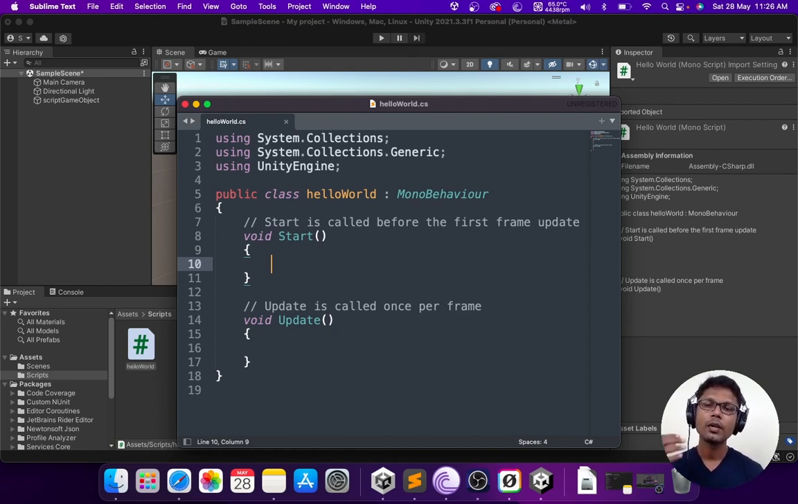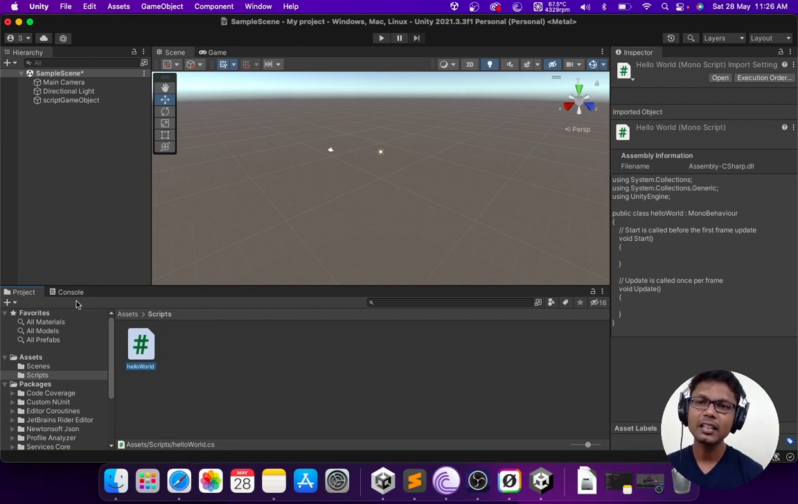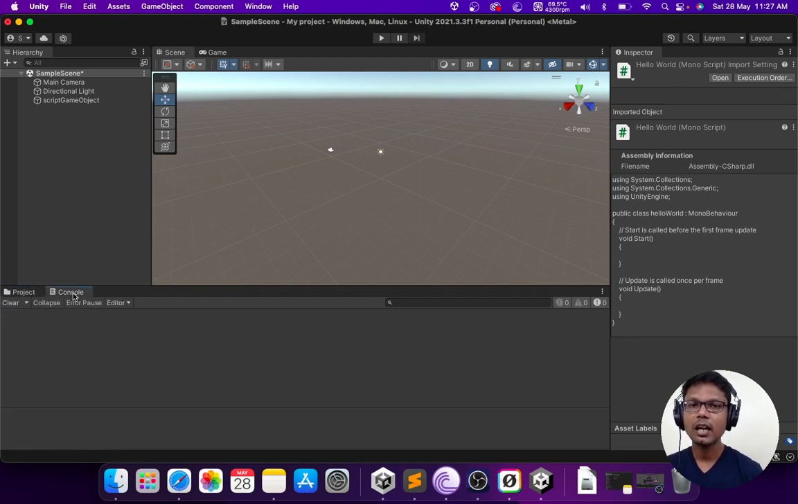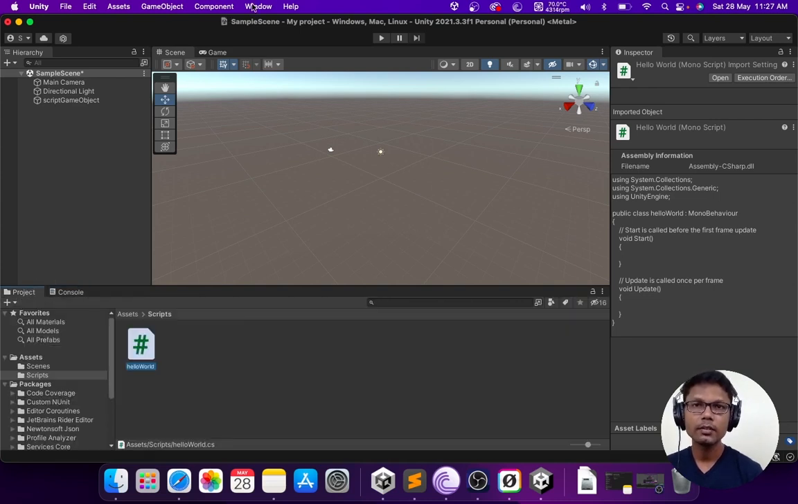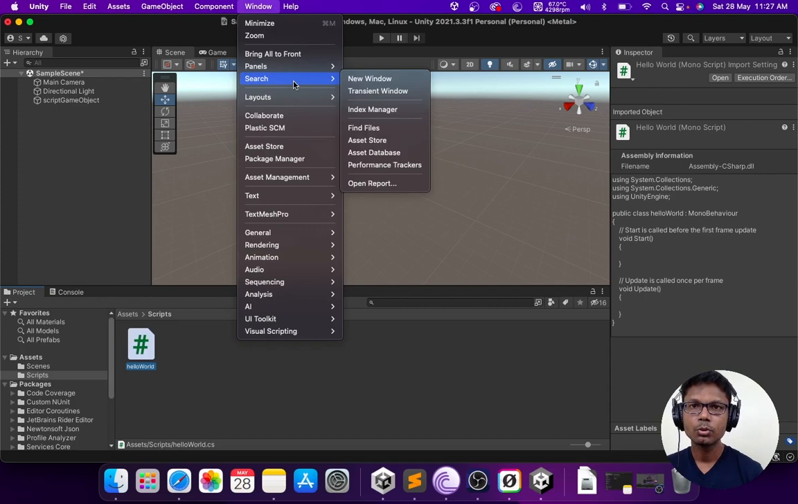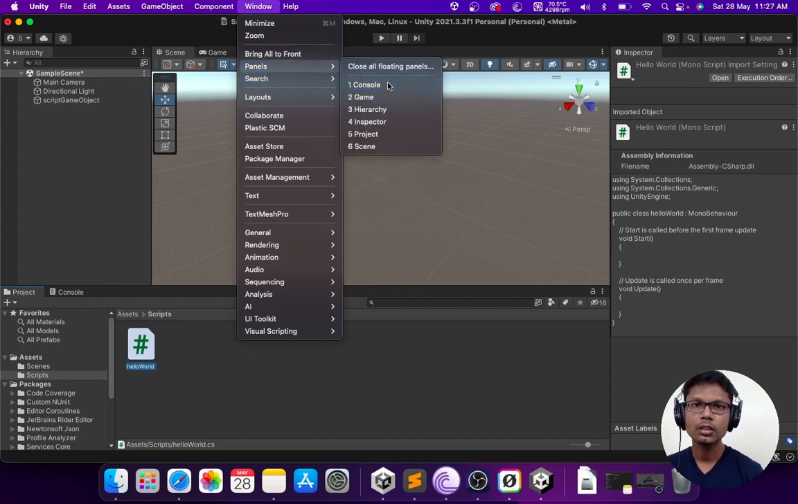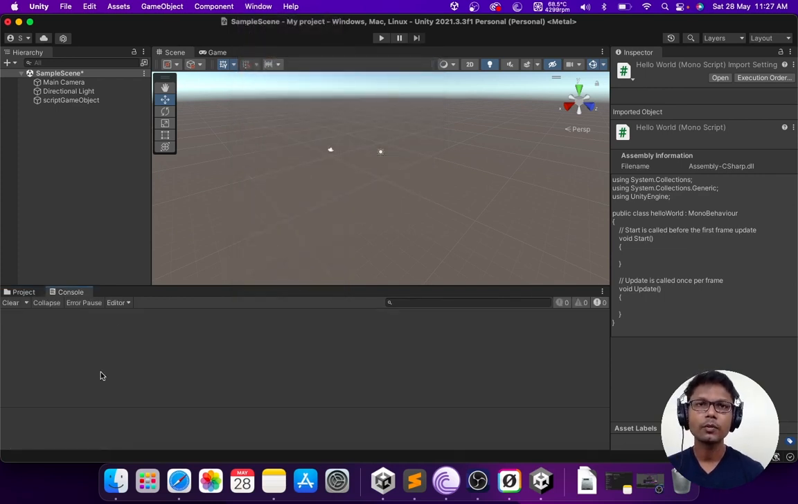In Unity it is called the Console. How do you find this console window in Unity? Ideally it will be at the bottom. You can see there is a Project tab right here, and next to that I have a Console tab. Clicking on it will give me the console window. In case you're not able to find it, you could always go to Window, choose Panels, and choose Console, and that will bring up the console window if it was closed. Console is a place where we are going to provide output.